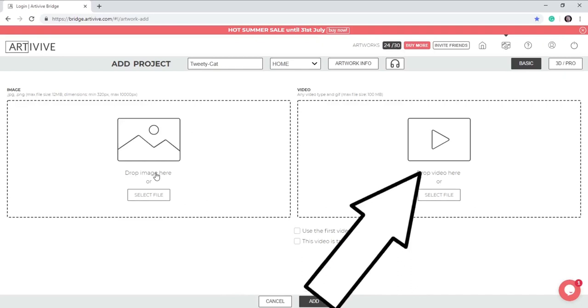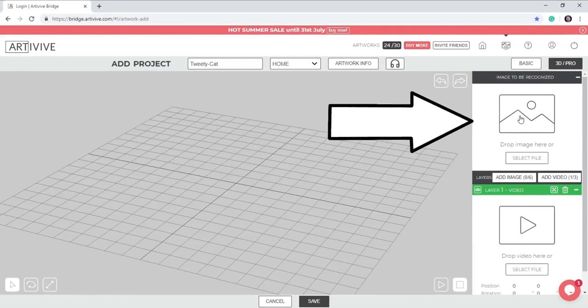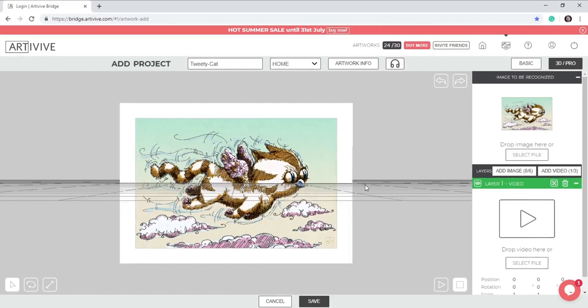I'm going to create the project in the 3D Pro section as it gives me more advanced options. So here you're going to drop your recognition image and here I'm going to place my first animation. Right, my JPEG image is in place. Let's add my animation video.